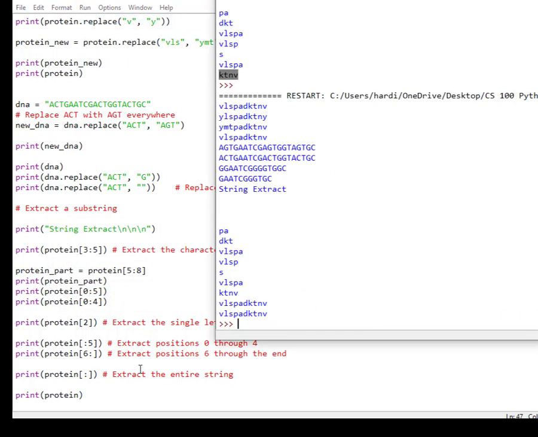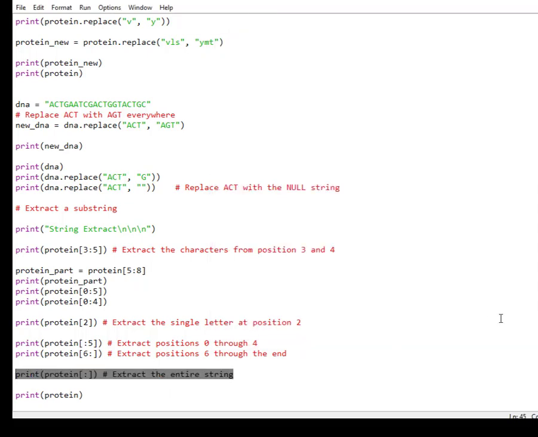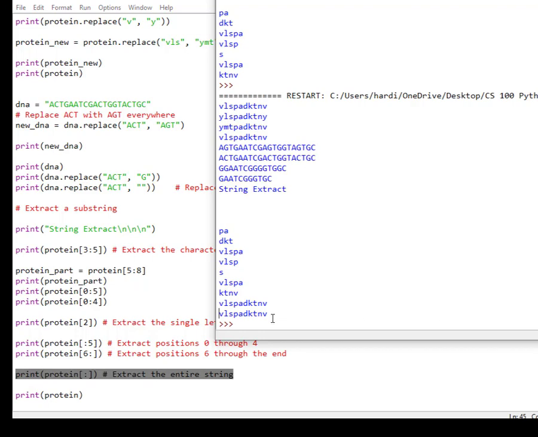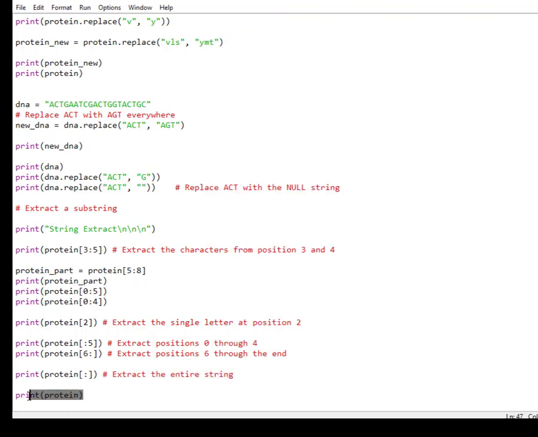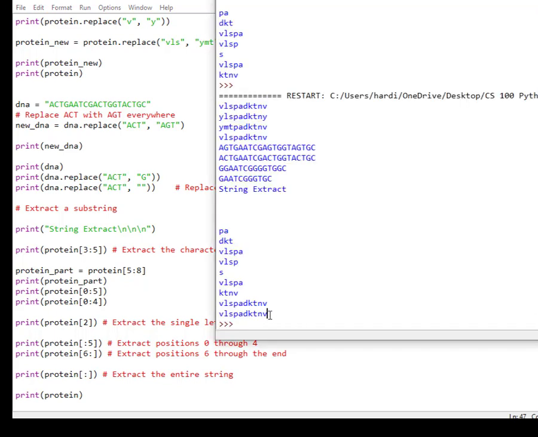And here is the output. So the next to last line, how about that? Next to last line is the original. So this prints out the entire string. That's where that output comes from. Then the last statement prints out using the variable protein, and you can see it's the same as we started with. So it has not been changed at all.